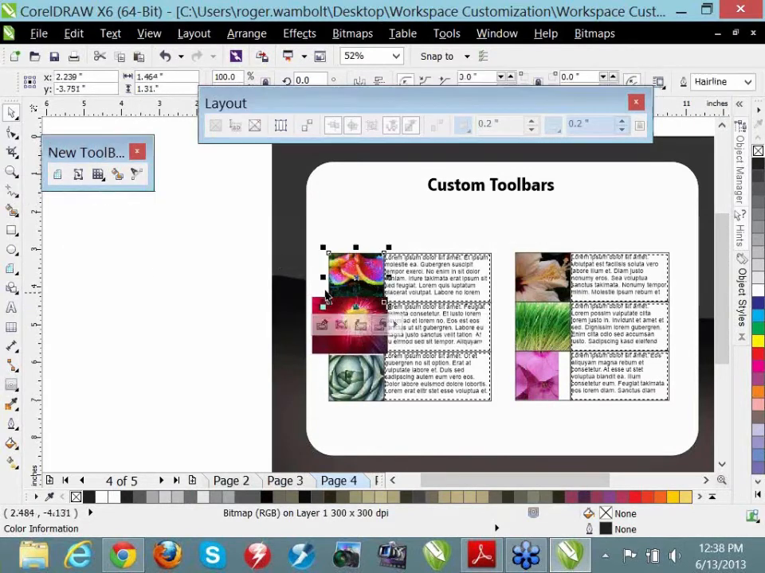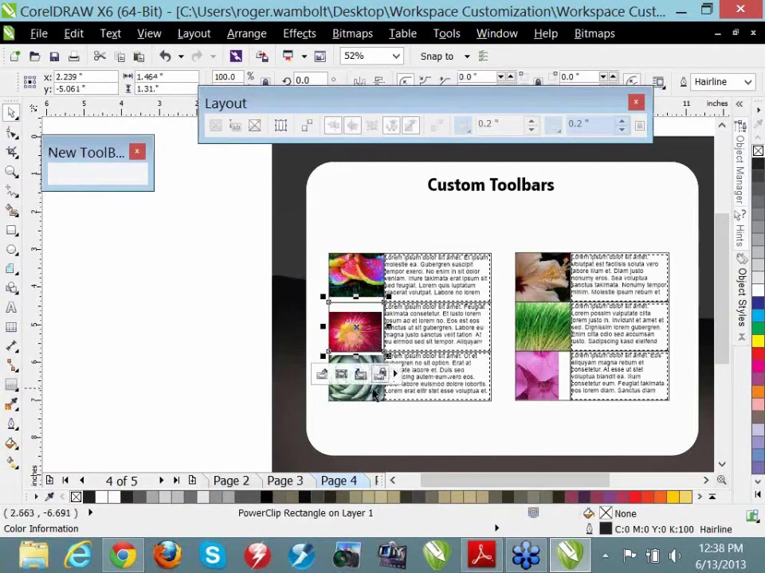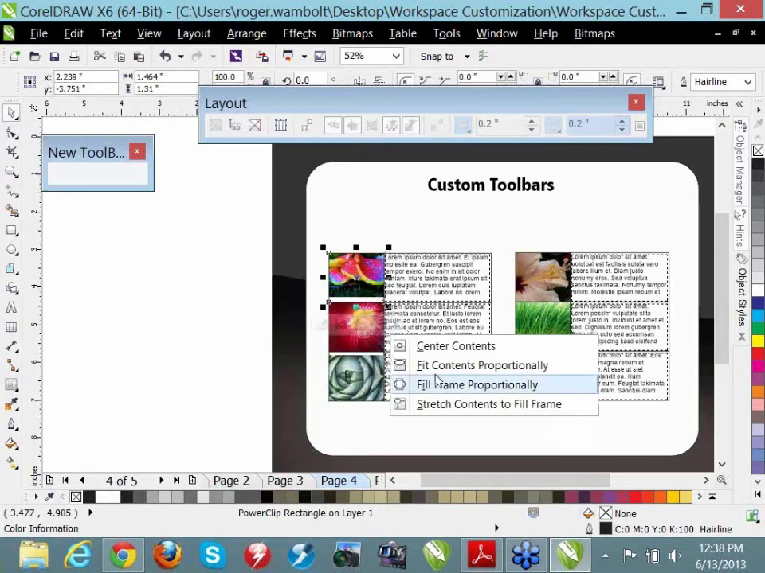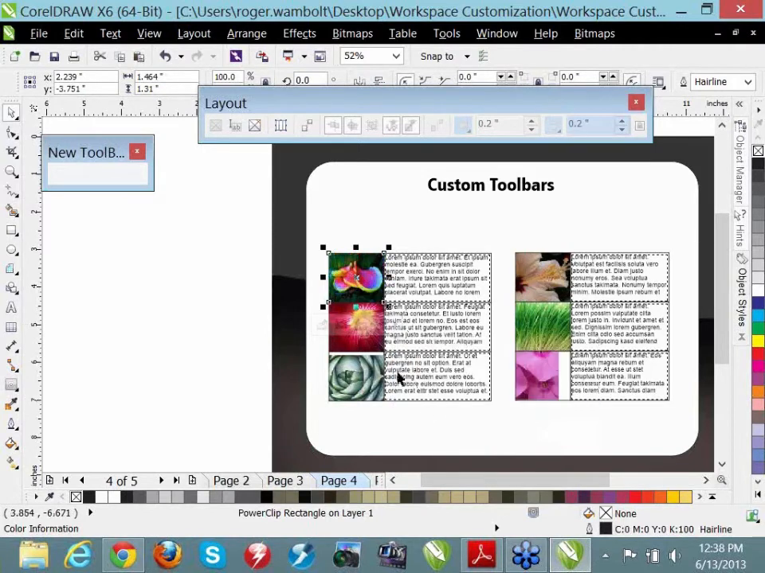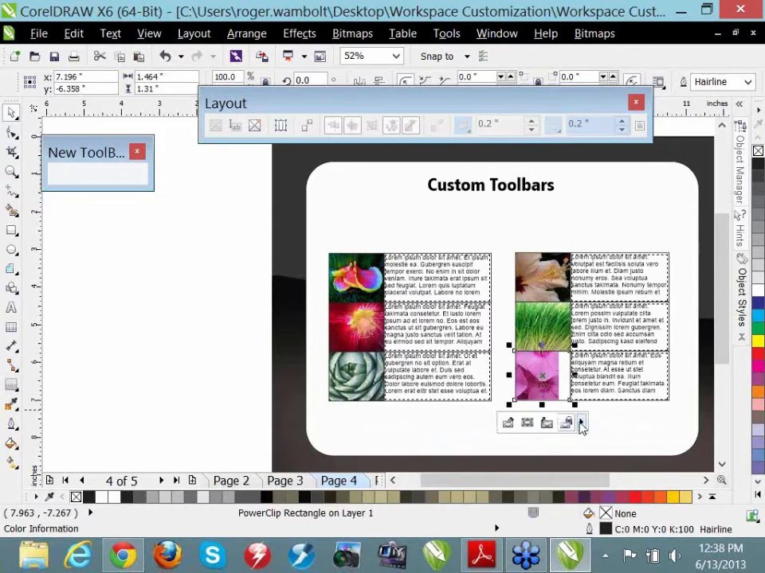And of course, one nice thing about this new PowerClip frame within CorelDRAW Graphics Suite X6 is this little bar. Very quick, very easy. I can center my contents. I have the ability to fit it proportionally or stretch to fit the contents. It's very quick and very easy for me to position this stuff on the screen and make it much easier to create my document.